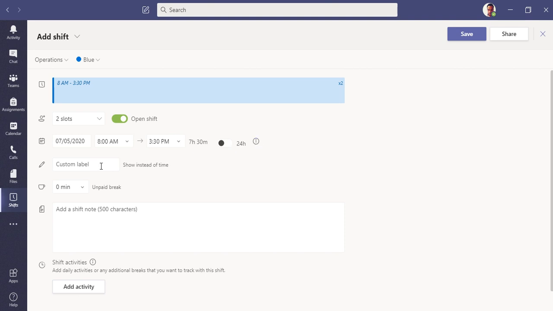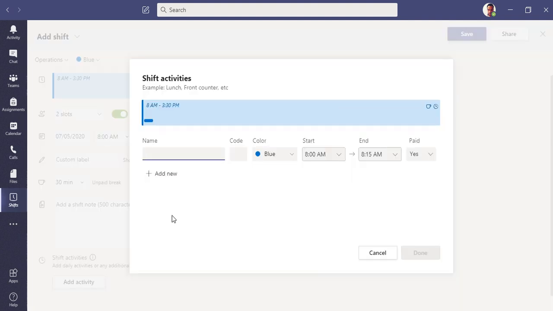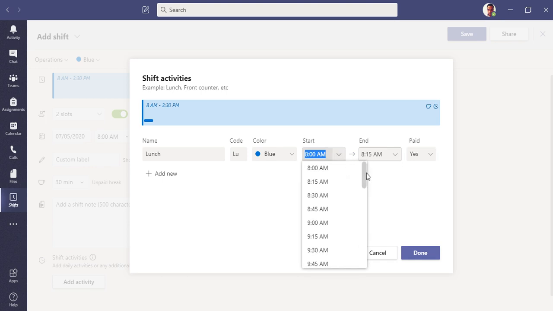Okay, you can make it 24-hour as well. If you are working 24 hours, you can add a custom label. It will be shown instead of this time. You can add a break. Let's make it 30 minutes break. If there is any note, you can paste it here. Shift activities. If there is any activity that needs to be done, like a meeting, a conference call, or a lunch break, you can add it here. Let me add lunch break here. You can see the code here, LU, blue code. The lunch will be started from 12 p.m. till 12:30. And if you want it to be unpaid, click no.